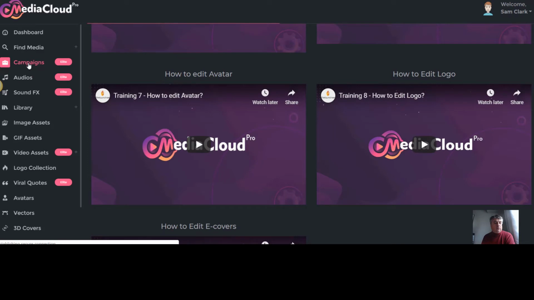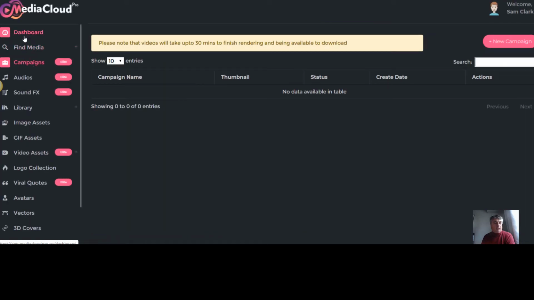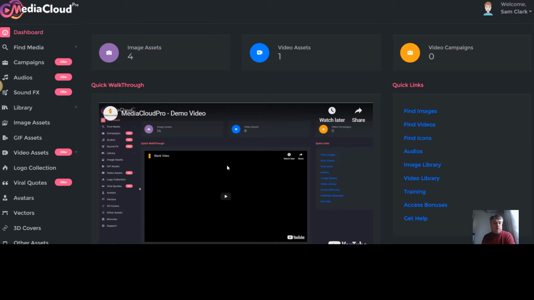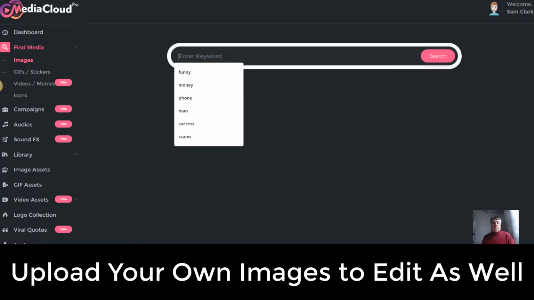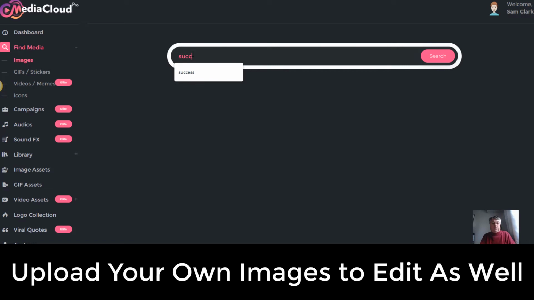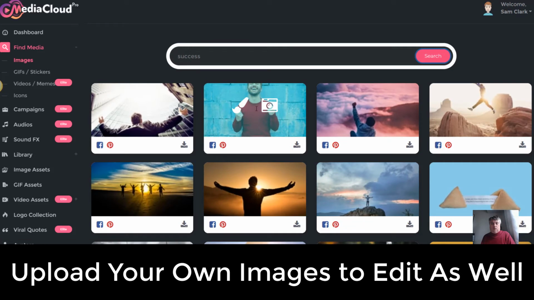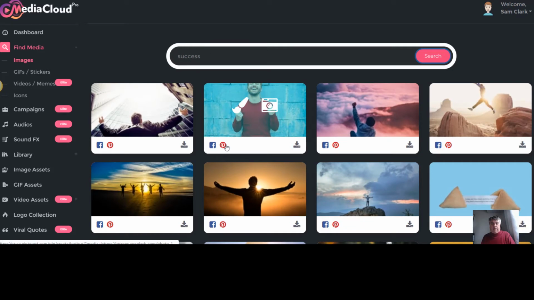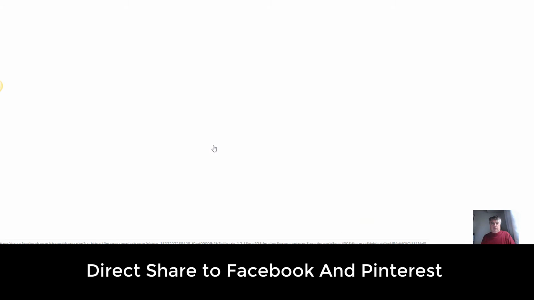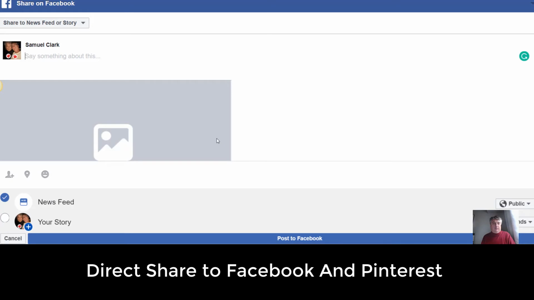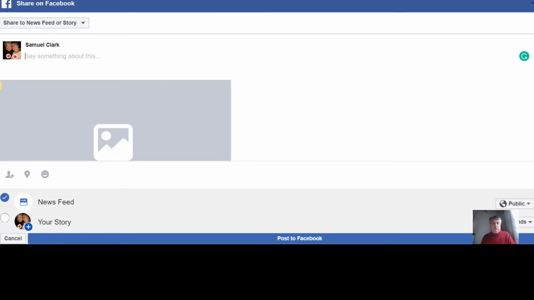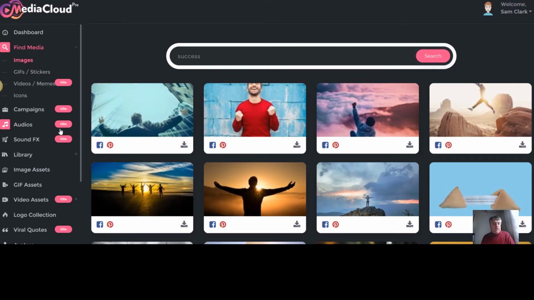Let me go back to the dashboard here. Turn that off. Let's go just find an image. And you can upload stuff too as well. I've done that. I'll show you that in a minute. Let's just put in success. And I could go edit that, and then I could also share it right here to Pinterest or Facebook. So I could just open that up and boom, all set. I could share that directly from here, which is very cool. Nice little feature as well.